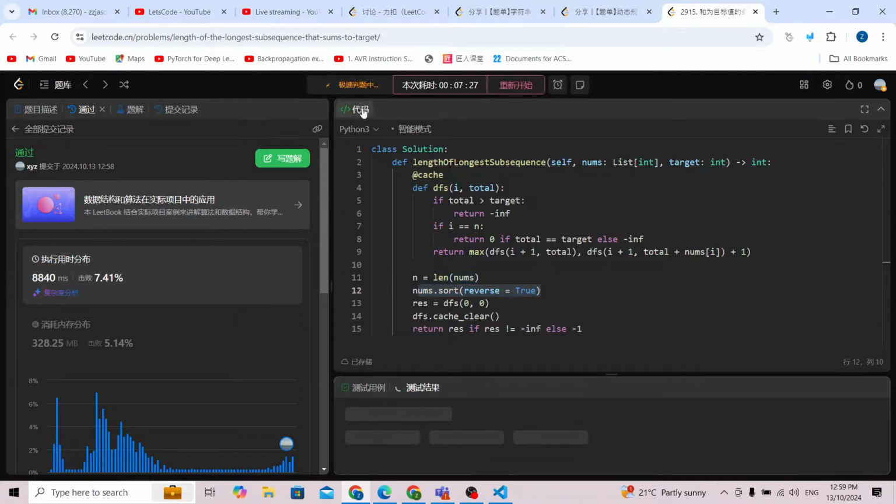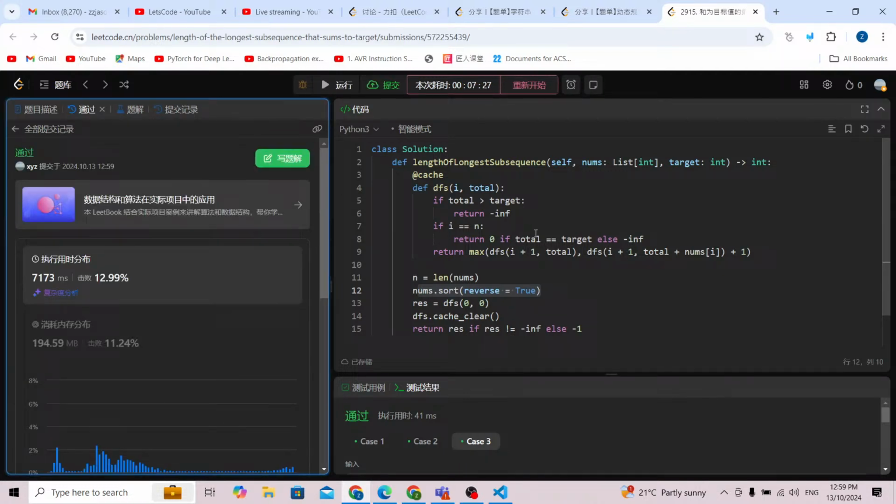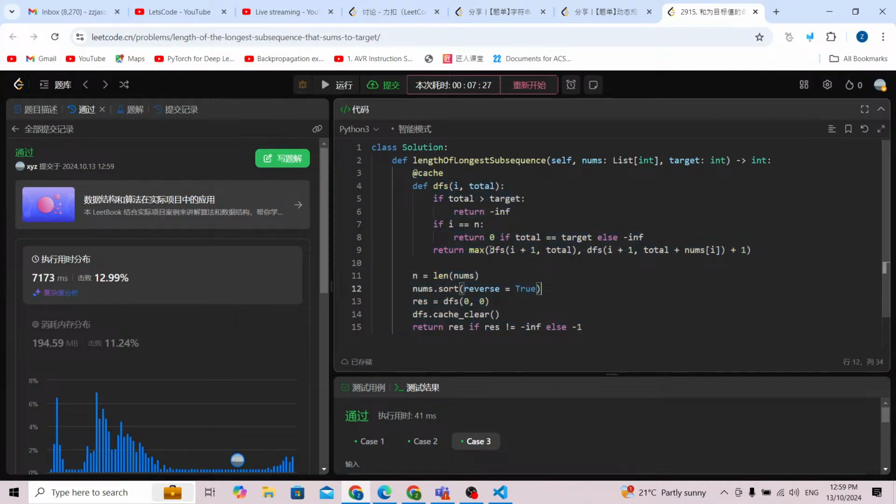Now let me run it and submit it. As you can see, it works. It improves the speed a little bit, but it is still very slow. But I think it is okay for this kind of problem. Normally, while we are using DFS in Python, the cache is like a dictionary. It's really slow, but it is okay.